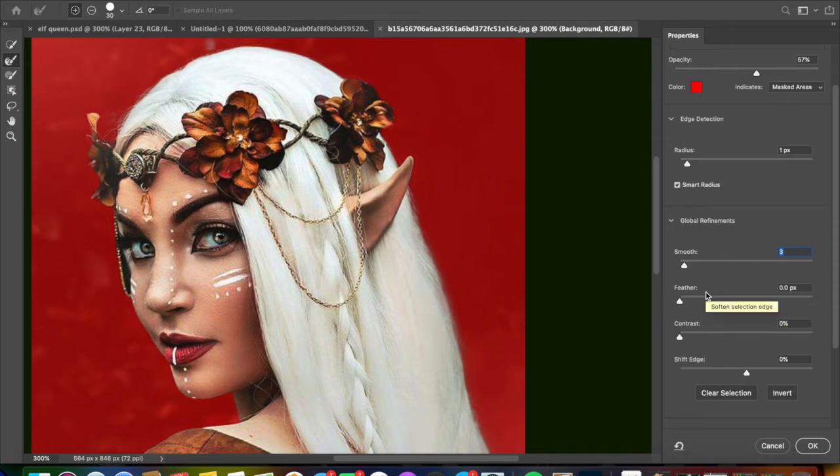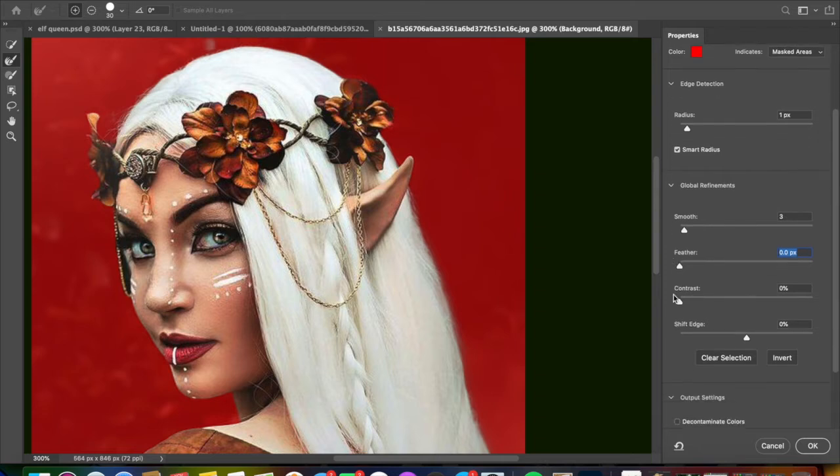Feather, I don't worry too much about, because this is what feather does. It just smooths out the edges a little bit too much. So I usually don't bother about that one. Contrast is, you know what, I really don't even know what contrast is. I can't even tell you.